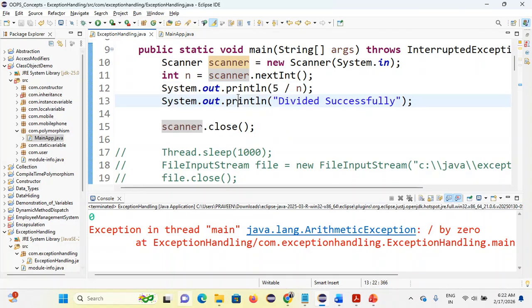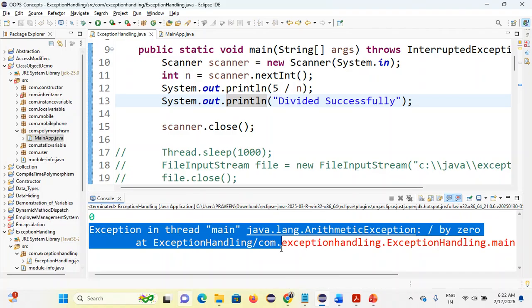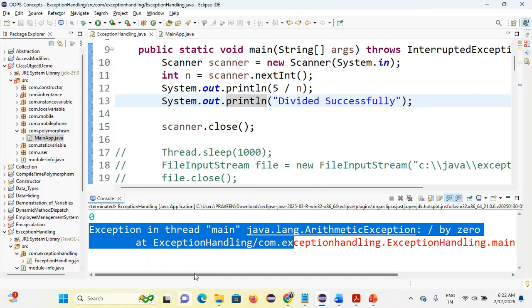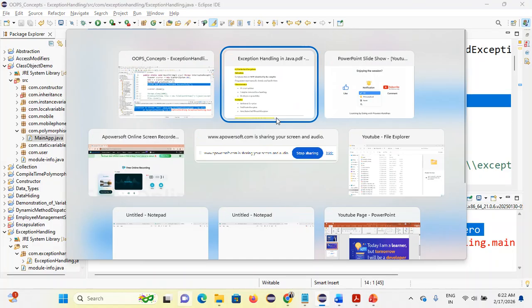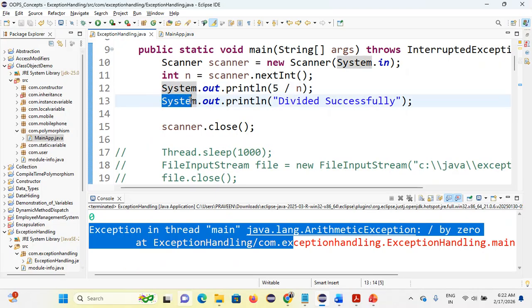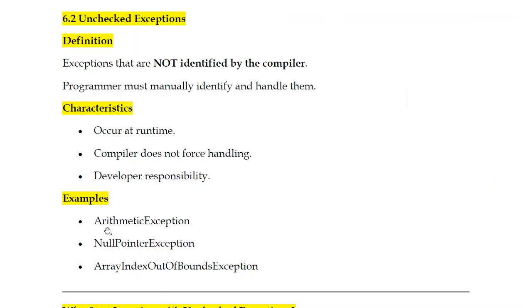So as a developer, you have to handle it. Otherwise, you'll face the consequence. So that is the consequence you are facing here. At runtime, you are getting the error. That is the exception, at line number 12. Divide by 0. You should handle that exception. Due to this, the division is not completed and some statements are not executing. That disrupts the normal flow of the program. So due to line number 12, line number 13 is not executed.